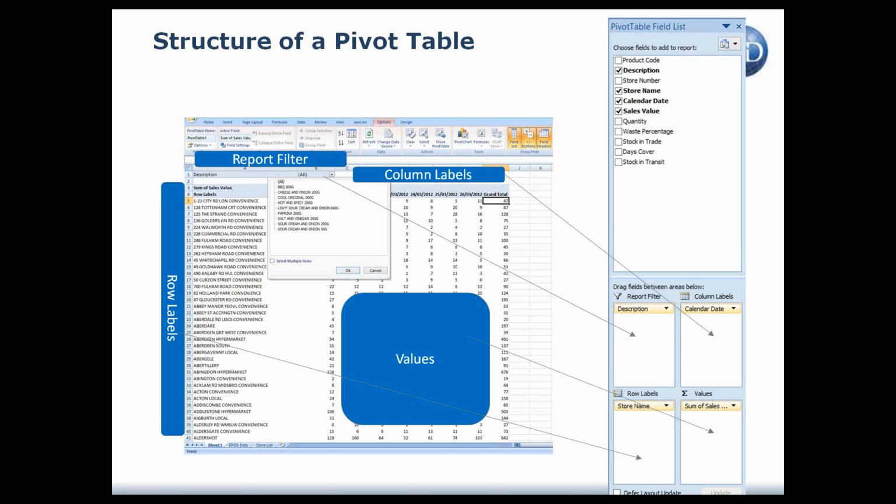So what we're going to do now is open up the practice file that you've got, and we will build one together. I'm just going to check with Lorraine if there's any questions at this point.